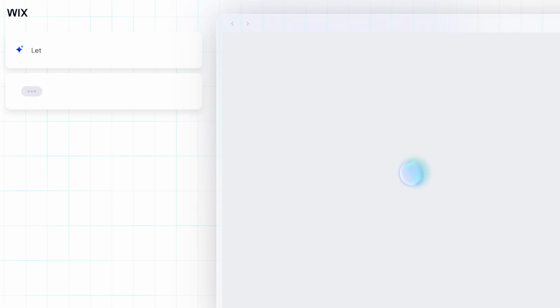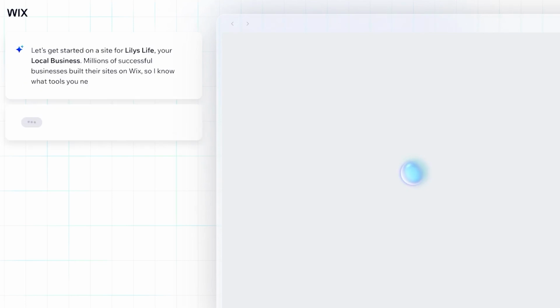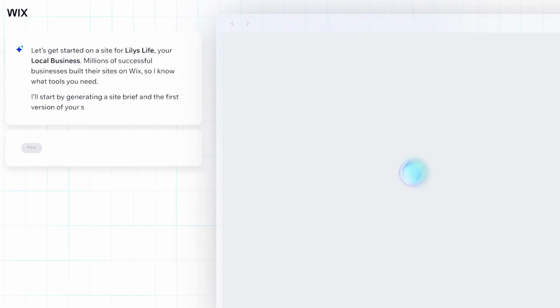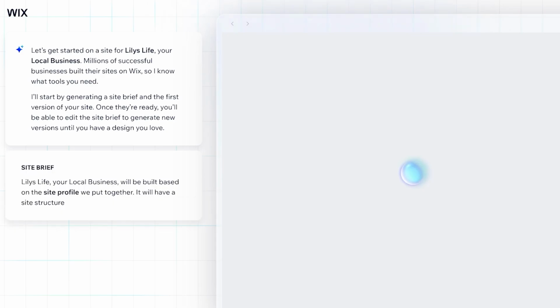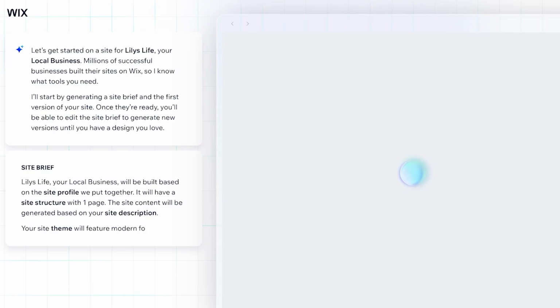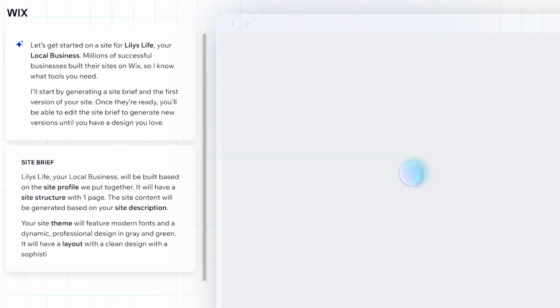So first off, you have to generate a site brief for the first version of your website, and you're able to edit the site brief to generate different versions with the design. So let's just wait until this is loaded up. And this is the site brief. It's a site profile. It will have the site structure with one page. Site content will be generated based upon your site description. It will have modern fonts, a dynamic professional design in gray and green. You'll have a layout with a clean design and sophisticated twist.